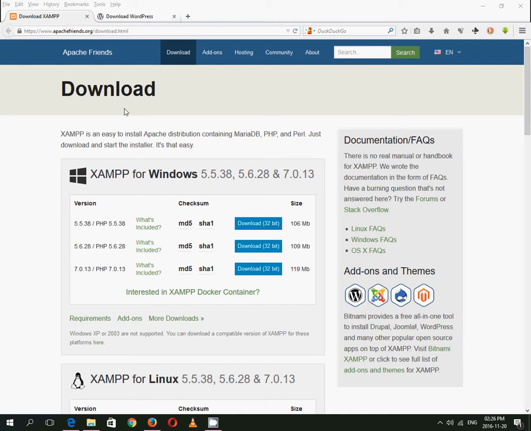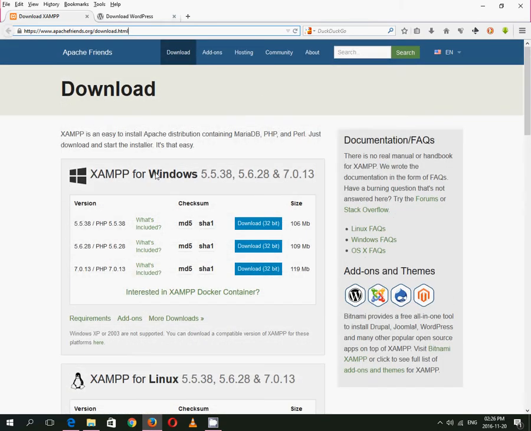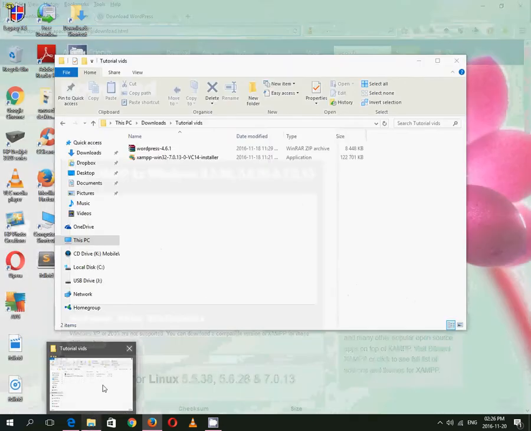So you go to your search engine and you type in download XAMPP like over here, and then you can see my URL is apache-friends.org/download.html, but there might be more than one download option. Then you pick what operating system you're using, what version you want. Are you using Windows, Linux? So I pick this one, then you click download, and then it will download. I already downloaded my file.